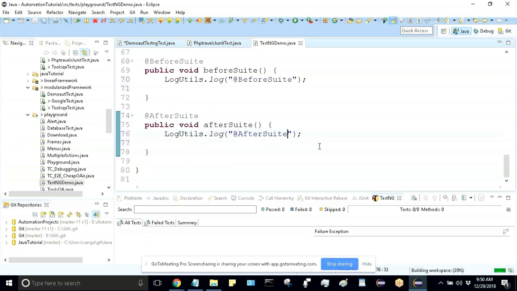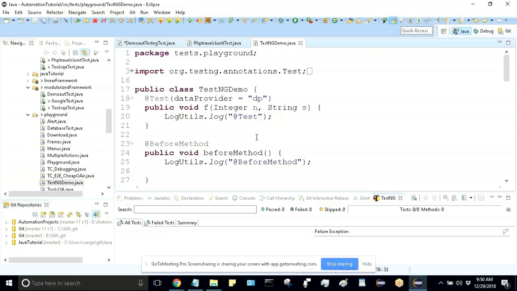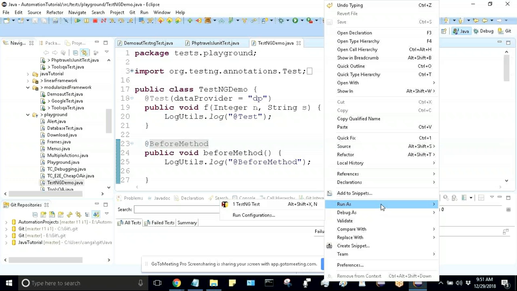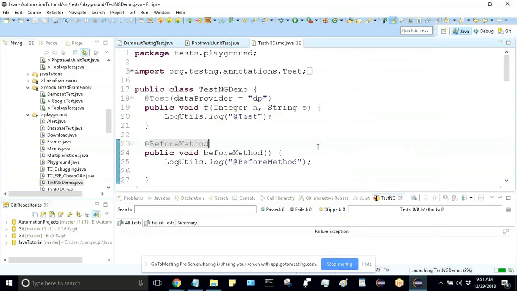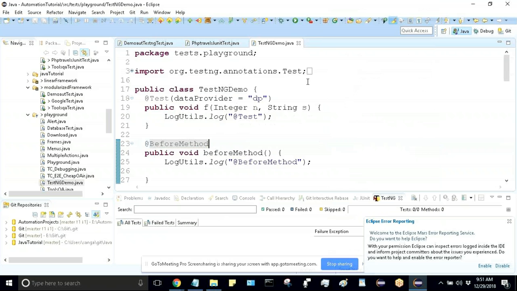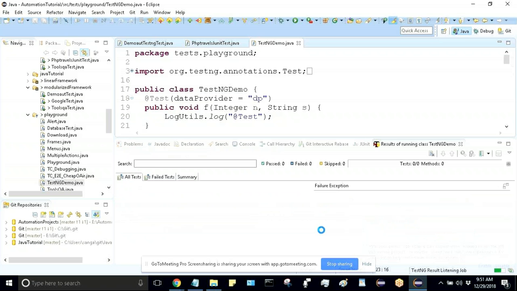Okay, so now we will run this. How do we run? It's not a regular test, it's a TestNG test. You have to run it as TestNG. So right click on it, and run as TestNG test. Let it run and see. The console will have all these sysouts. But we can also check results in a separate window. TestNG has a different mechanism for providing test results if it is textual only.